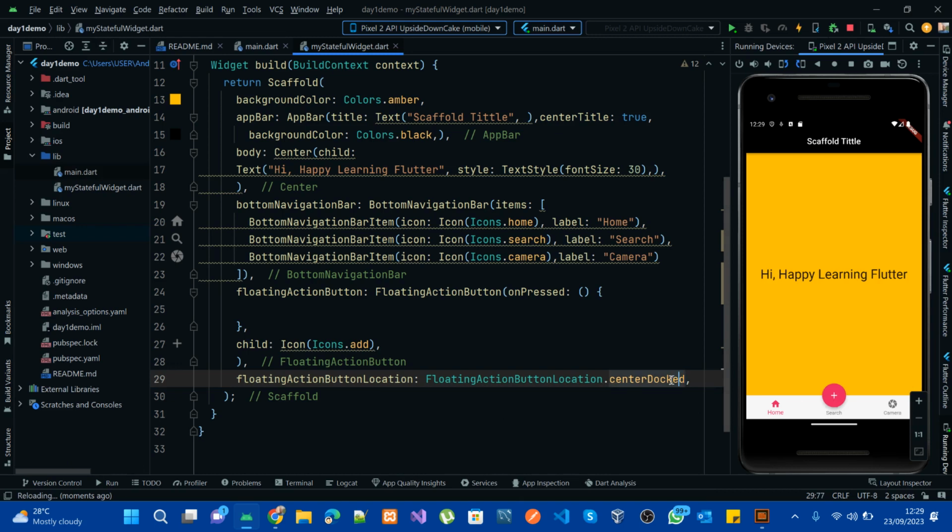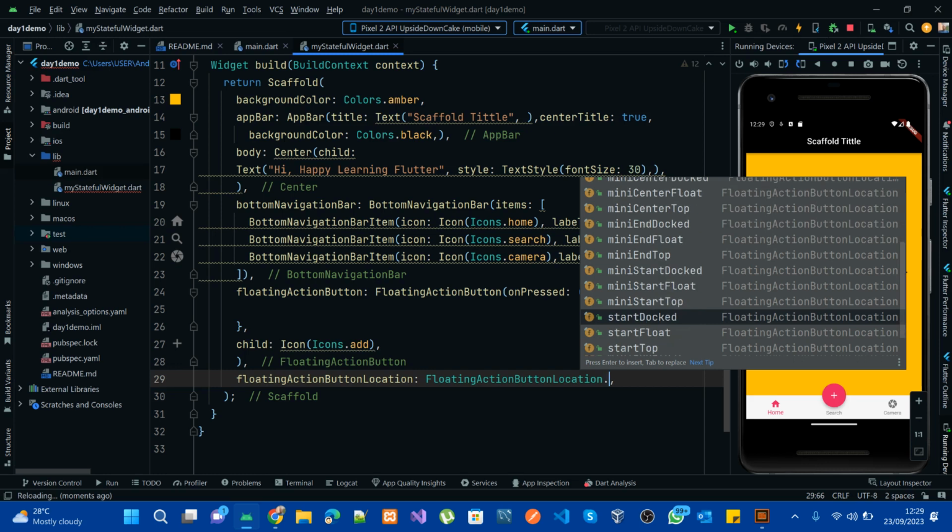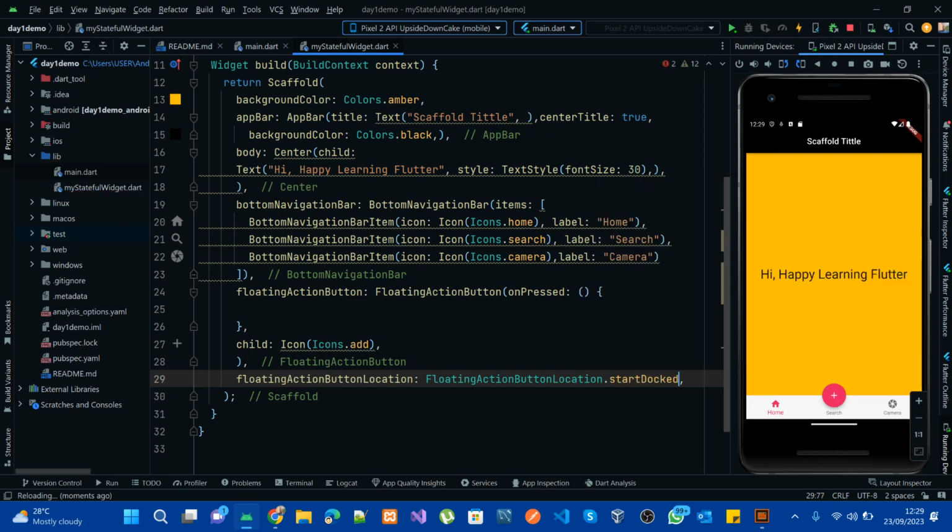So here you can play with a lot of functionality if you want. We can see center dock, center float, center top, end float. You can play with all of these. You can see there's a whole lot that Flutter has. You can always play with it and position your floating action button anywhere you want. So let's just put it at the center. Let's use center dock. I prefer it to be at the center.